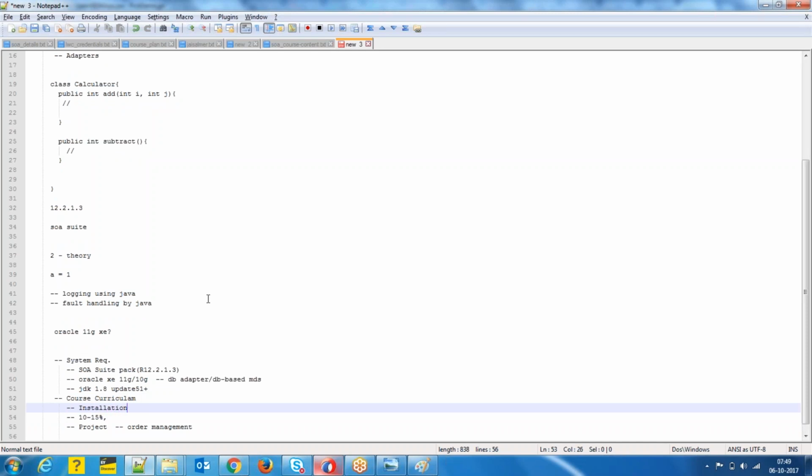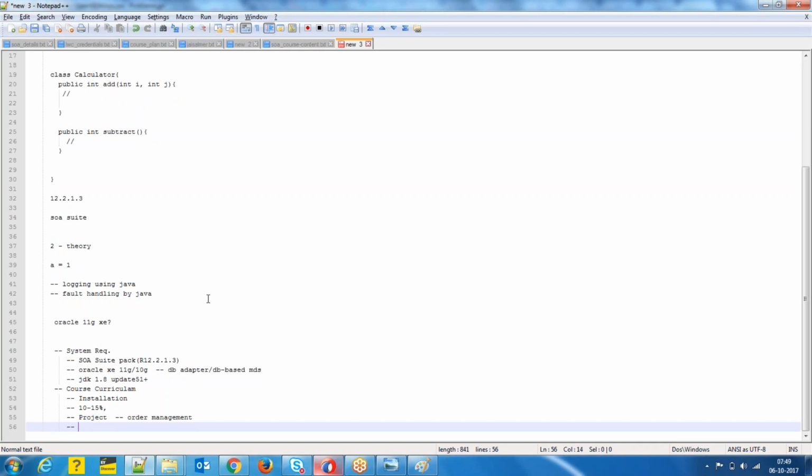If you have Windows 10, then the installation is different. Windows 7, the installation is different. Okay, so these are the things that I just wanted to mention before we enroll for the course. The course will take around 25 to 30 hours, based on how you pick up.